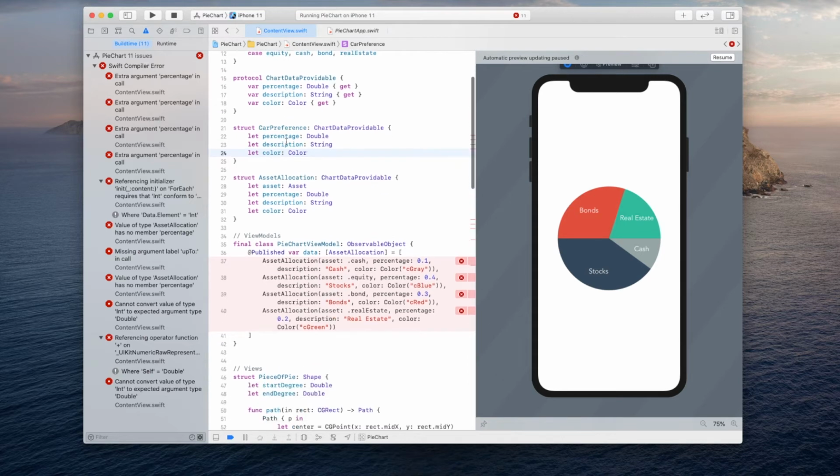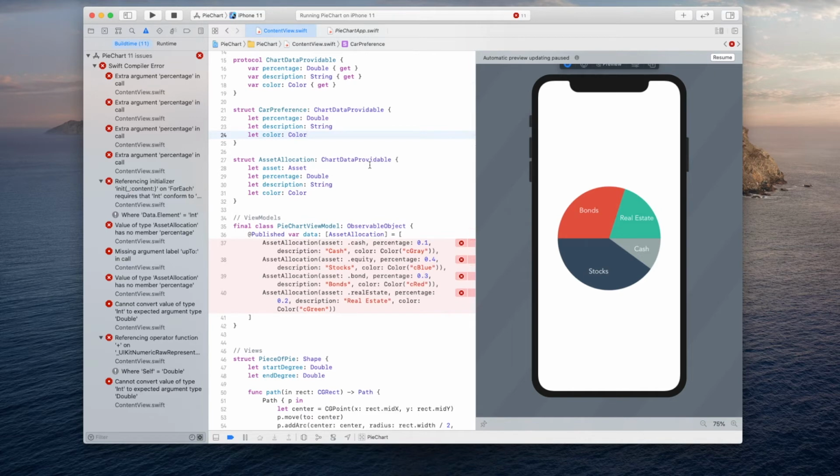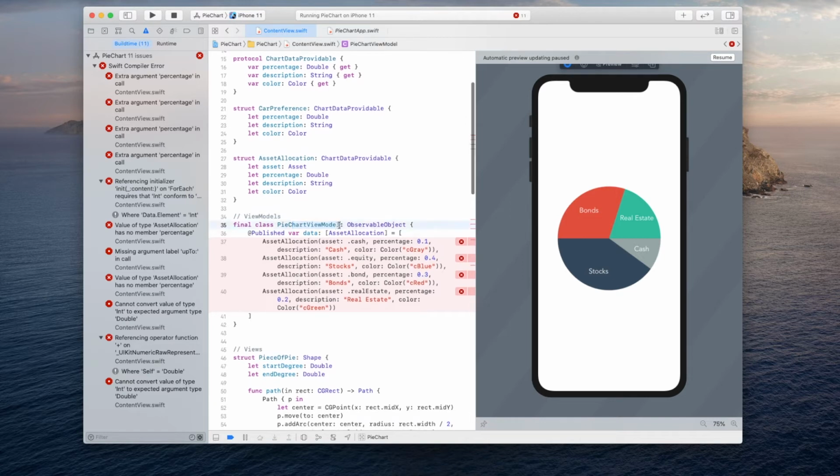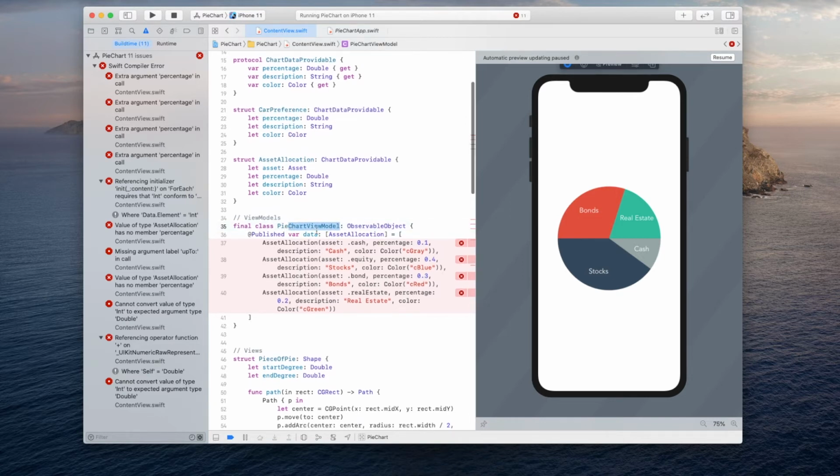Perfect. Next we have to fix our view model to make it also more generic. And the way we are going to do it is, instead of just using this PieChartViewModel that is bound to this asset allocation, we will introduce a ChartViewModel protocol. Any view model that wants to be our pie chart view model has to conform to this protocol, and that protocol will force that view model to have an array of ChartDataProvidables. So let's do that.